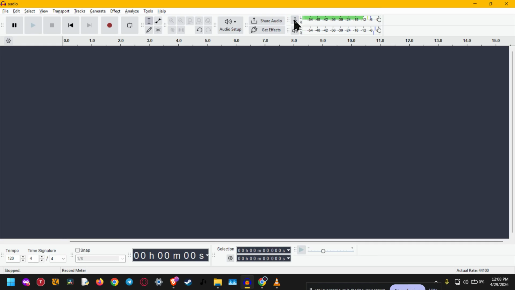For the best quality, you want those bars to stay somewhere between -18 and -12. If the levels are too low, your audio may sound weak or noisy. If they go too high and hit the red area, your recording can distort or clip. So take a moment to test your voice and adjust your distance from the microphone if needed.